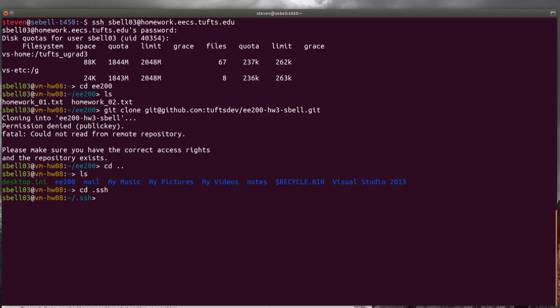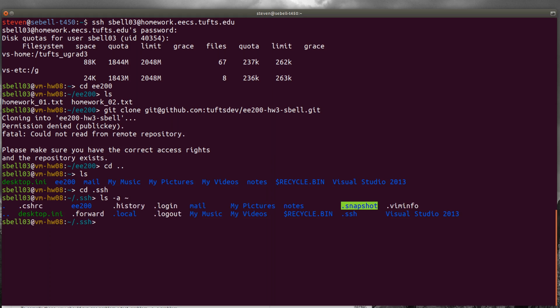I noticed that when I did ls, it didn't show up here in the list of files. That's because anything with a dot at the beginning of the name is considered a hidden file or a hidden folder, and won't be shown when you do ls unless you do ls -a. And now if you do -a, then you can see everything listed, including the SSH folder. Okay, so here we are in the SSH folder.